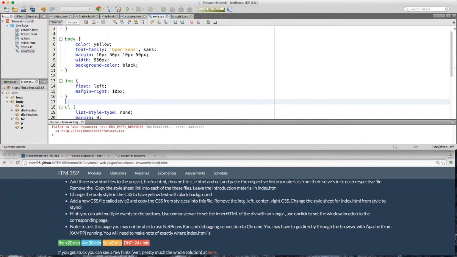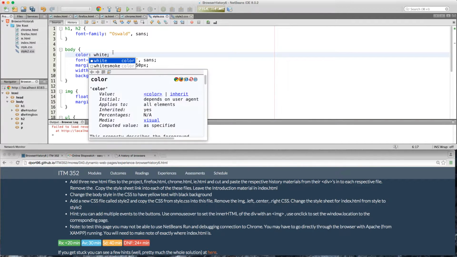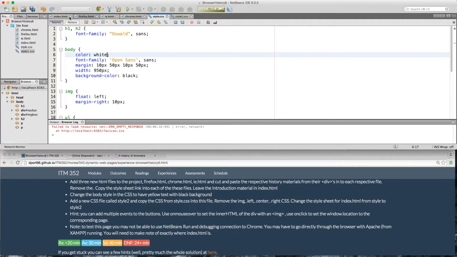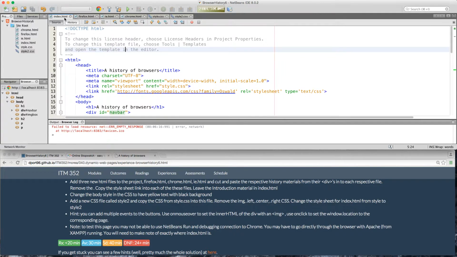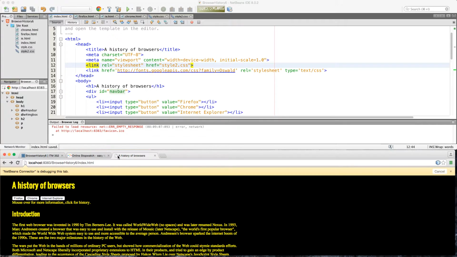I do need this image because that floats it, and this guy has to be white because I noticed it was white over there. If you missed that, that's not such a big deal. It's easily fixed. And now on index, I need to change my style sheet to style 2, right? And let's see how that looks.